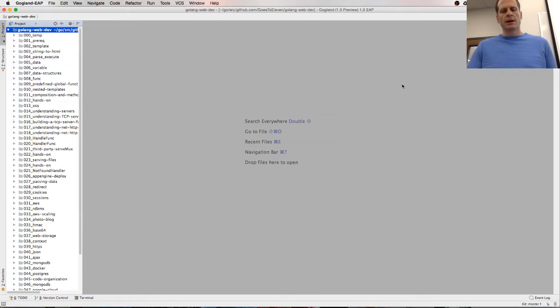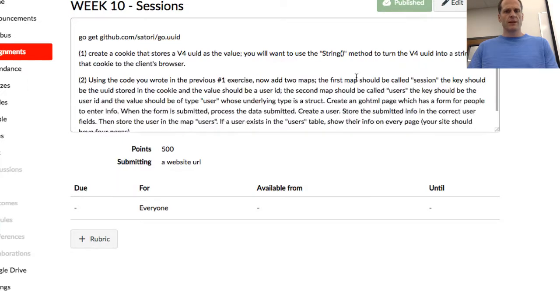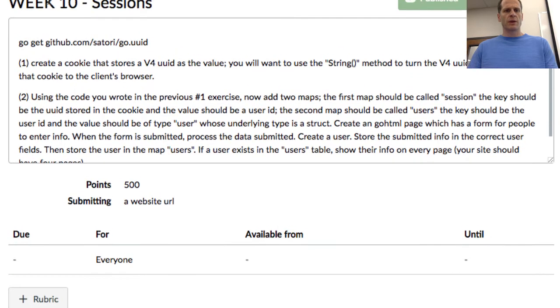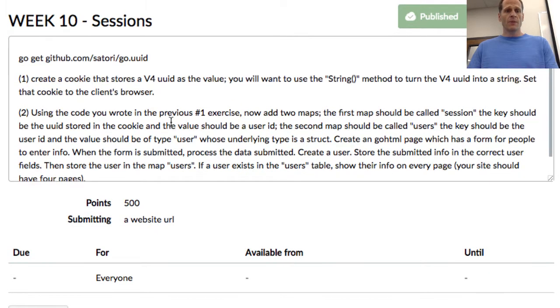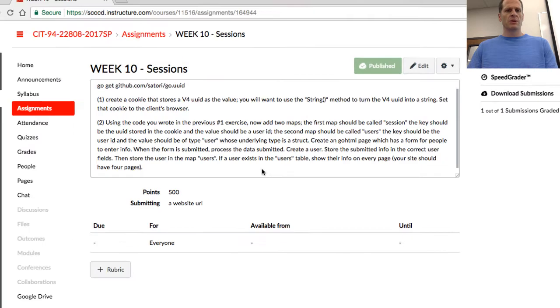This is going to be Go, as in the Go programming language, and creating a website with sessions. And we're going to do this stuff right here. So you can pause your browser if you're watching this video online. This is our homework over the weekend. And you could just read through that, pause the video and read through that. That's what we're going to be doing together.